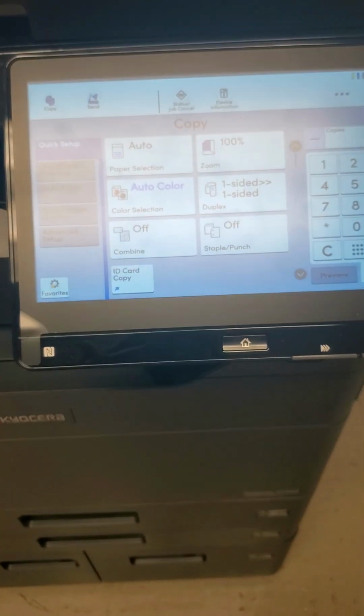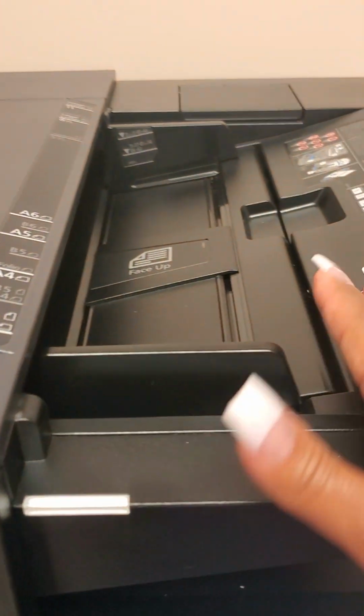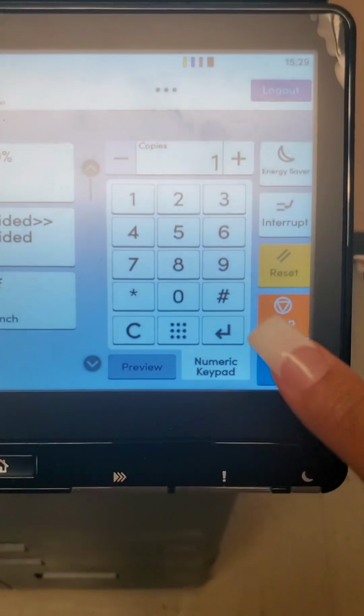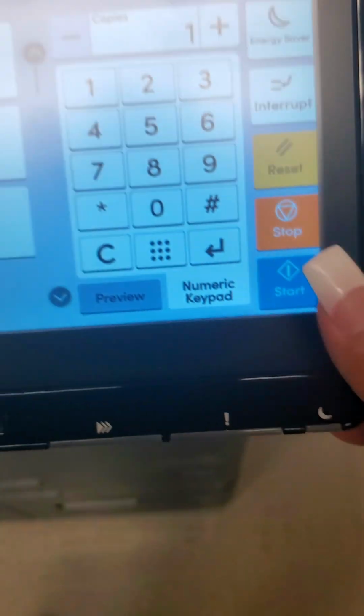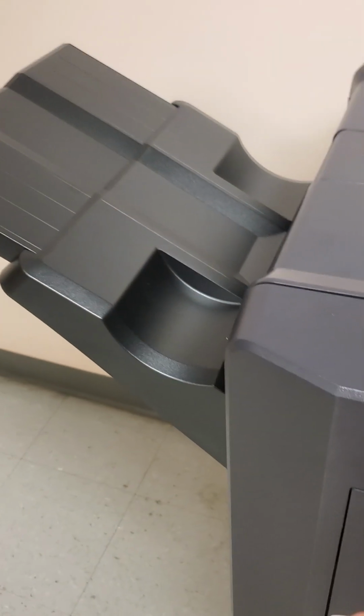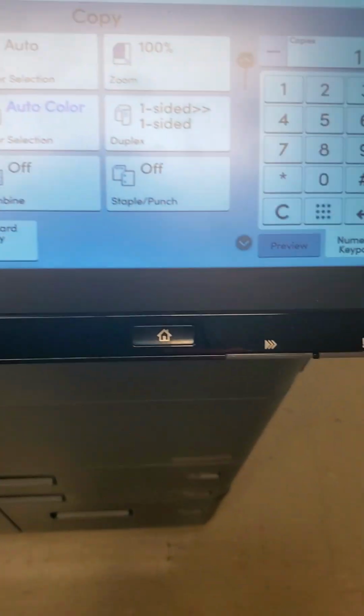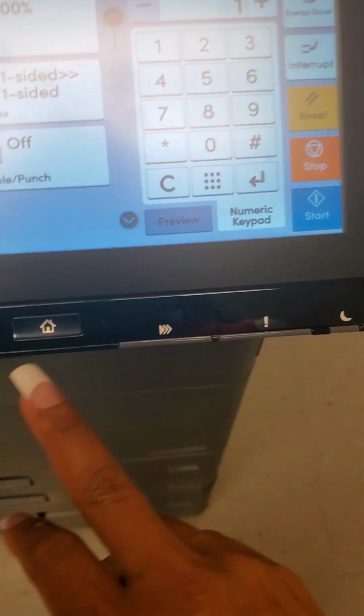Once you make your different changes, all you have to do again is put the paper in the document feeder face up. You enter the amount of copies you need and press the start button, and it'll make your copy, and then it will come out on the tray here. That's the copy mode, so I'll go ahead and go back to the home screen.